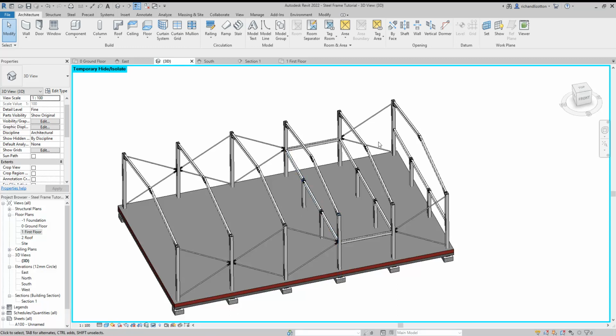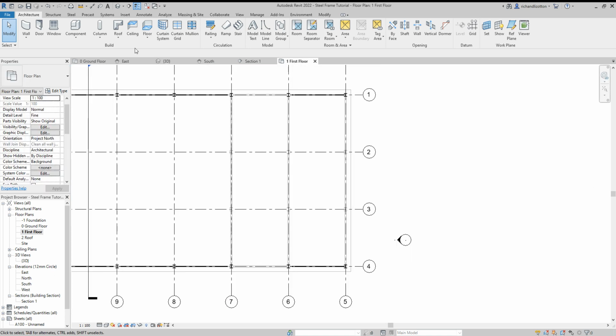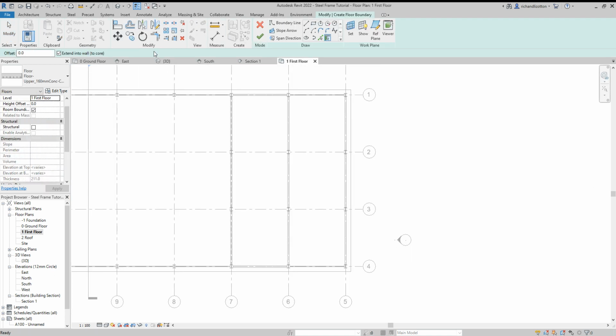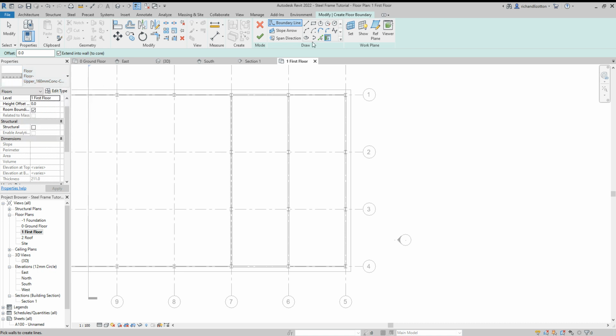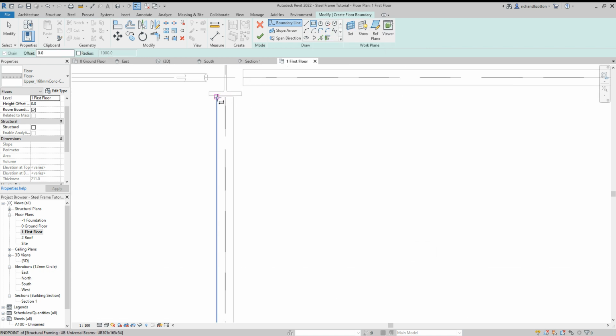Now going to create the upper floor to sit on these beams spanning across. So I'm going to go to my first floor plan. I'm going to use an architectural floor, with the construction of composite steel and concrete. Okay, I'm going to use the rectangle command and zoom in by here.